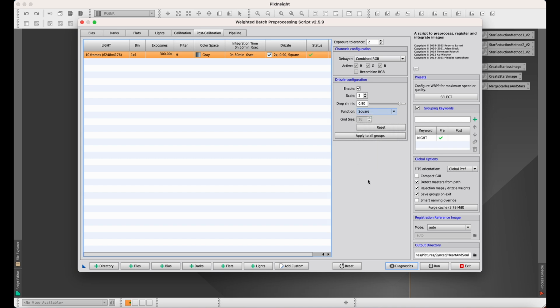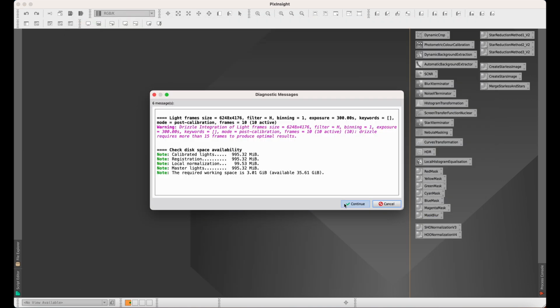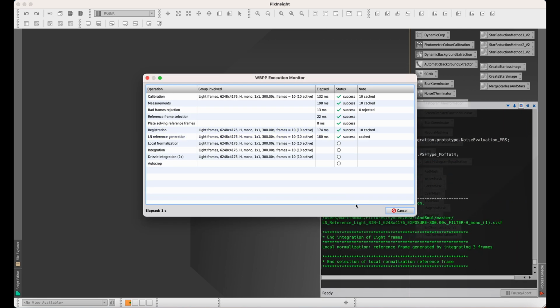So just to finish off running through this drizzling process, we've got all of the lights, flats, darks, and bias frames. We've enabled drizzling here, set the scale to 2, and kept the drop shrink value at 0.9. You will need to set the output directory, in the same way that whenever you're using weighted batch preprocessing to integrate and calibrate all of your frames, you need to provide this output folder. Once you provide the output folder, you just hit run. You'll be prompted with a screen that says how much disk space it's going to need for this particular activity. Hit continue, and then it will run through that whole process.